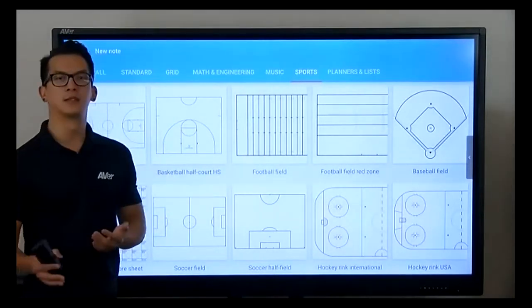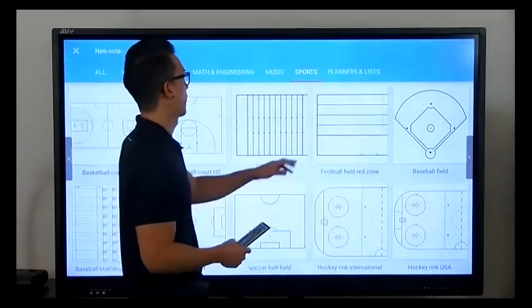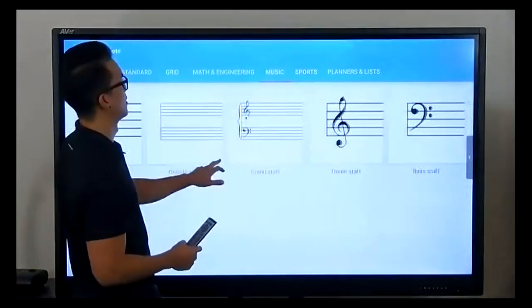I know football season's just started, so I hope you guys got your fantasy league set up and got your DraftKings brackets all good and ready to win that $1 billion.